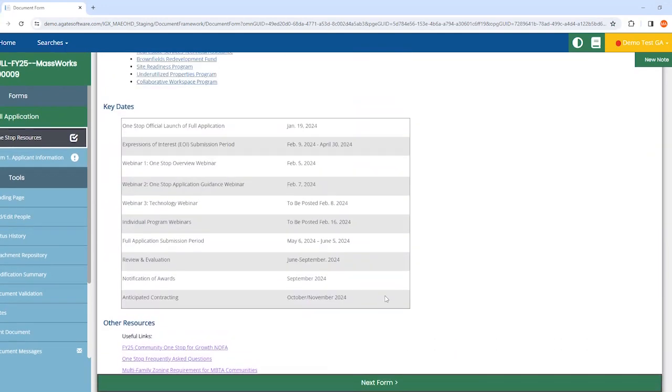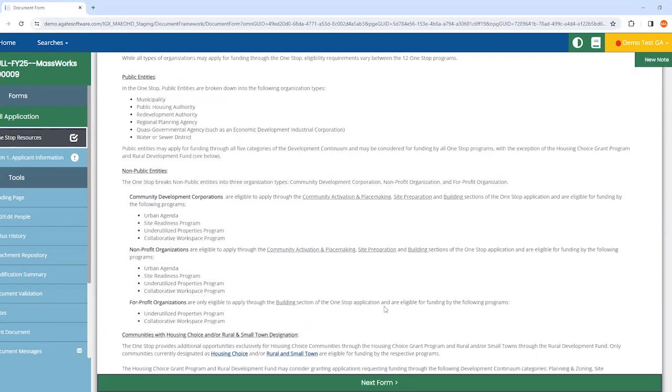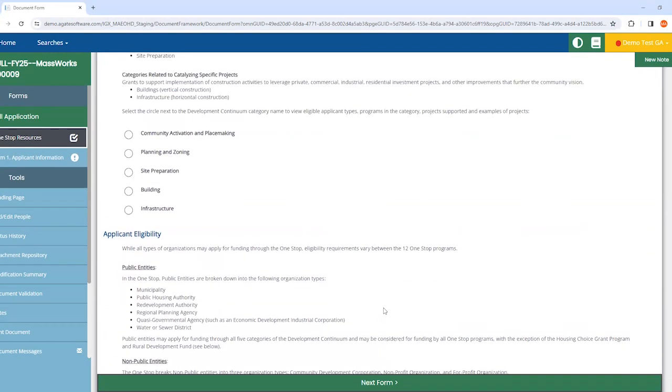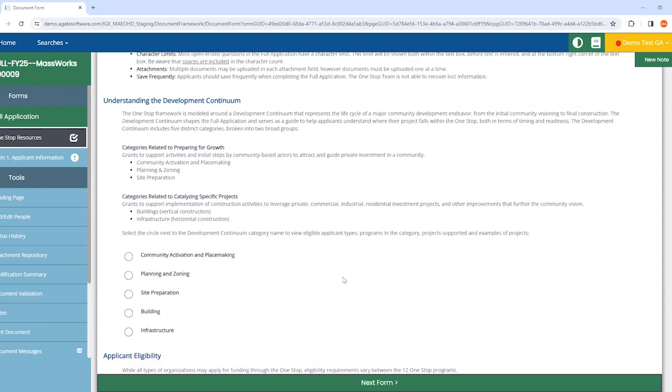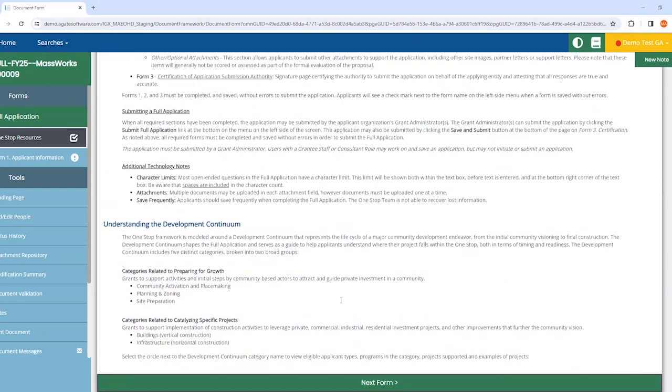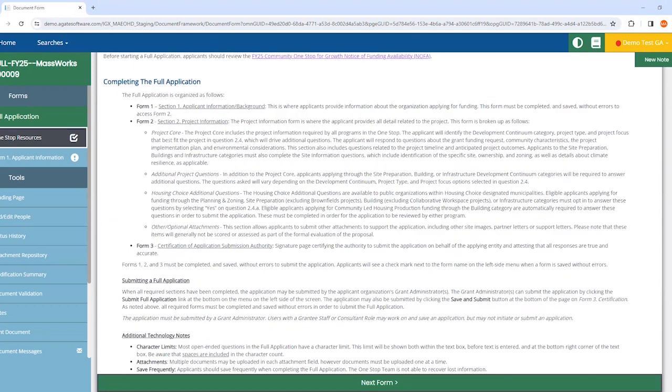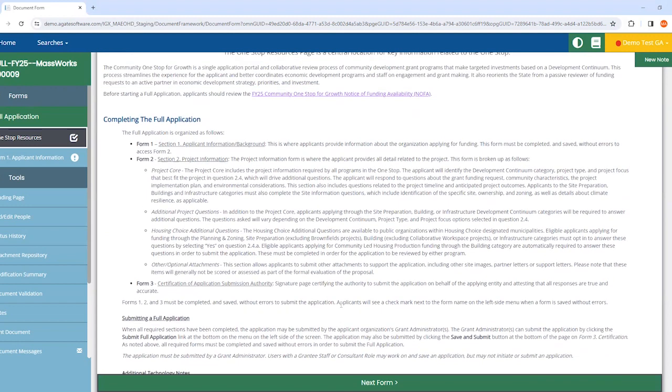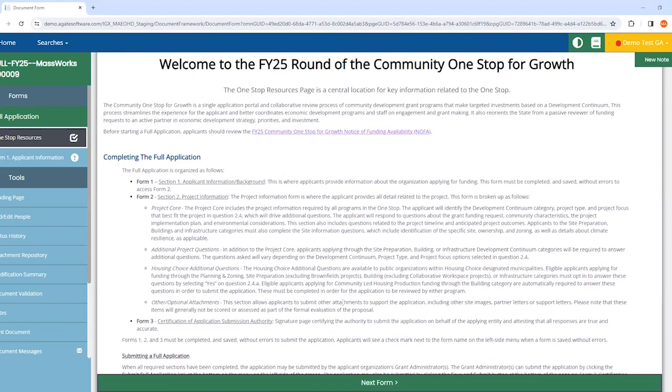So at any time when you're filling out your application, if you have questions about the process and you want to get a very quick answer, just click that one-stop resources page and you should be able to find what you're looking for. This page is completely informational only, and there's no actions required by the applicant in order to submit the application.